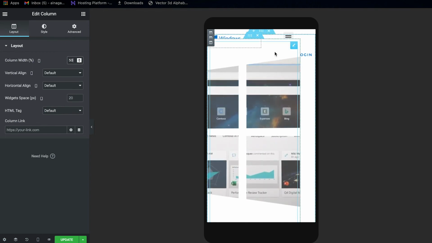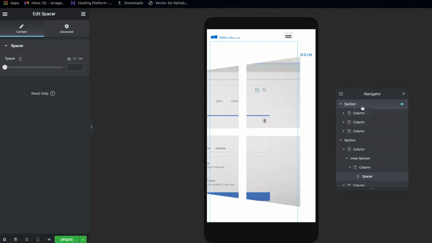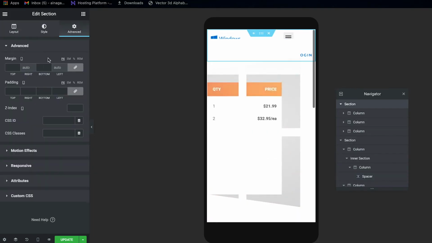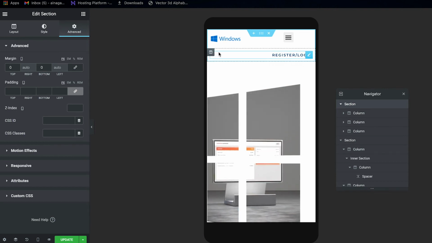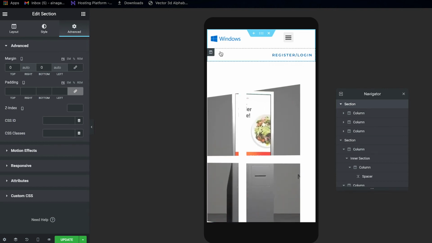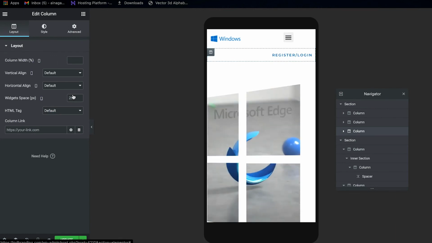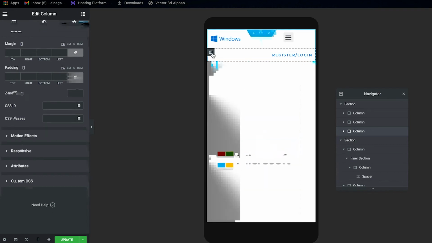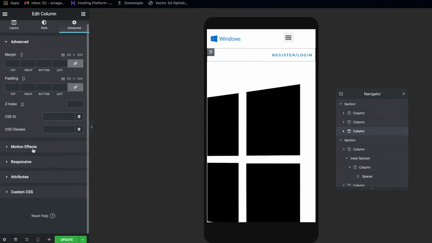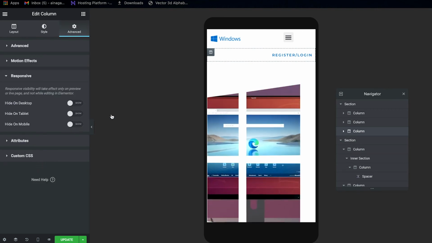Okay, so first of all, for the heading, I need to unlink this so that we can have a clear view of what we're talking about. Then I want to hide this third column that has the register and login. I would like to hide that, so I'm going to come down to the advanced. While the column is selected, I'm going to come down to advanced, come down to responsive, and then I'm going to hide it on mobile.